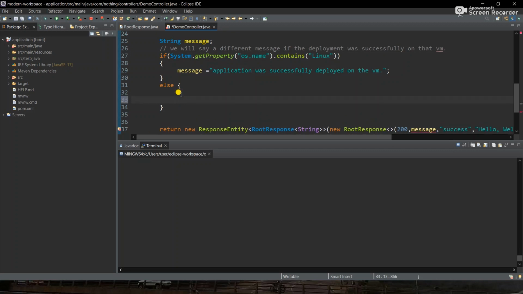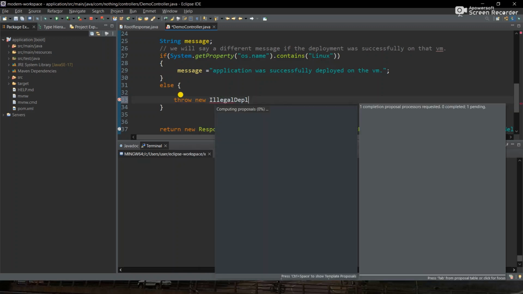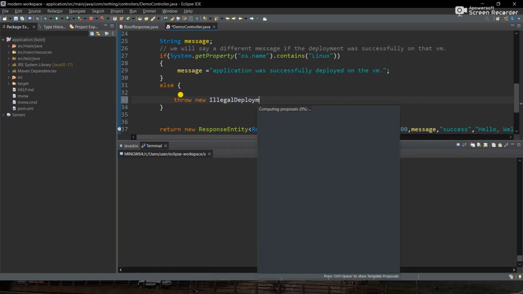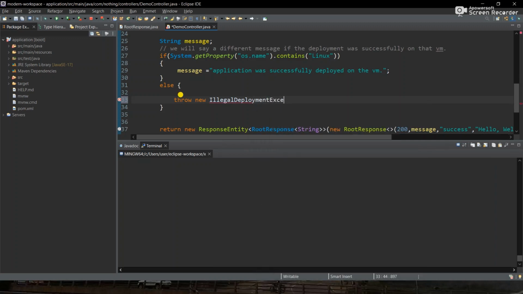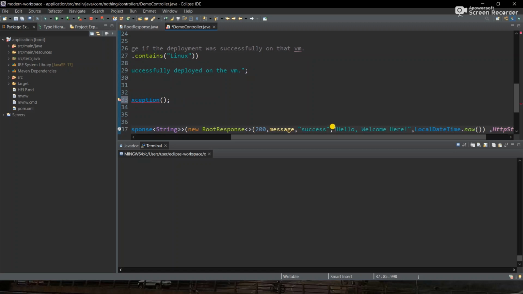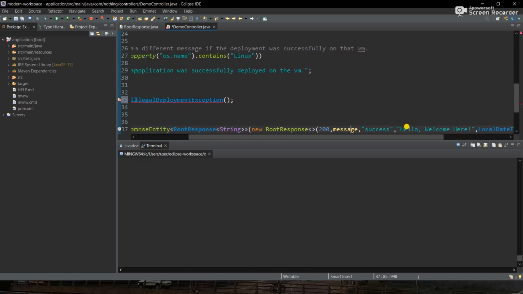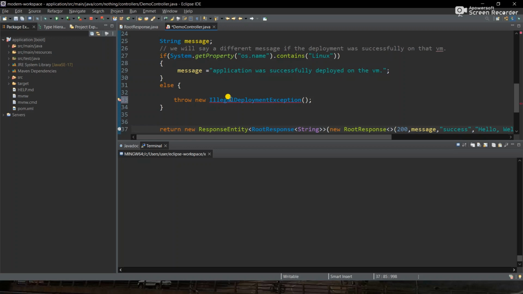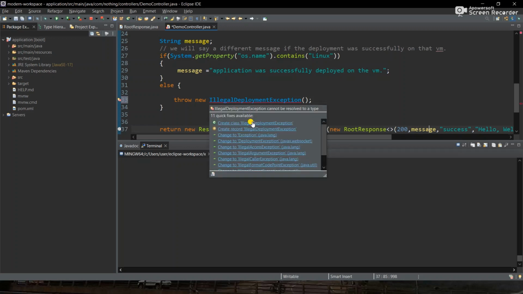So we can actually just go ahead and say throw, and we'll give it a name, and we'll call it IllegalDeploymentException. And we can create an exception for that. So if it's not successful, this is what we'll throw. We'll give them a message, and otherwise we'll say hello, welcome here. But if it's not the case, then we'll throw an illegal deployment exception. So we can go ahead and create this.